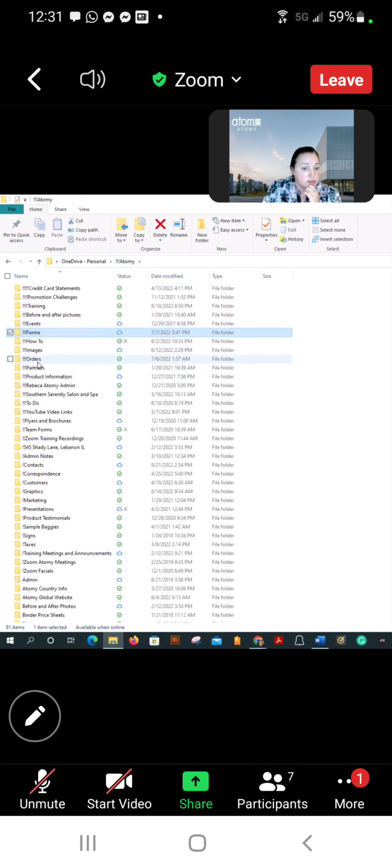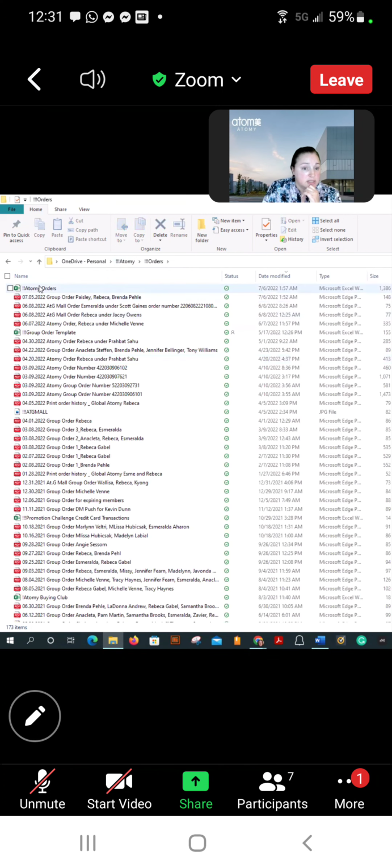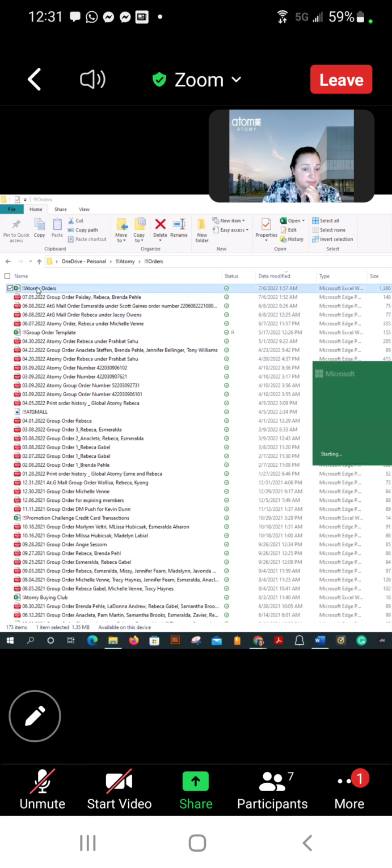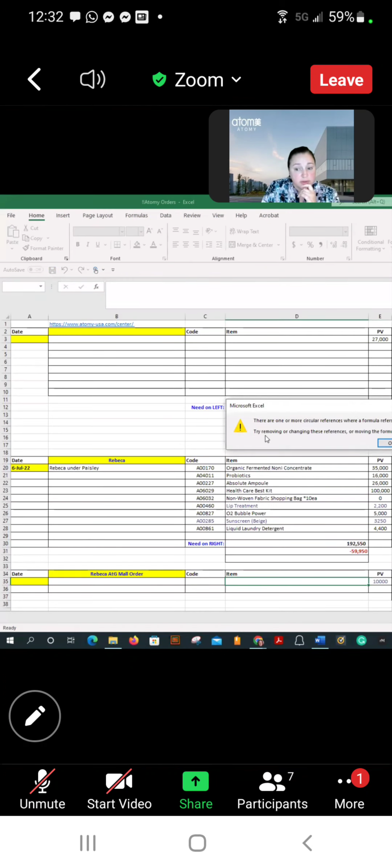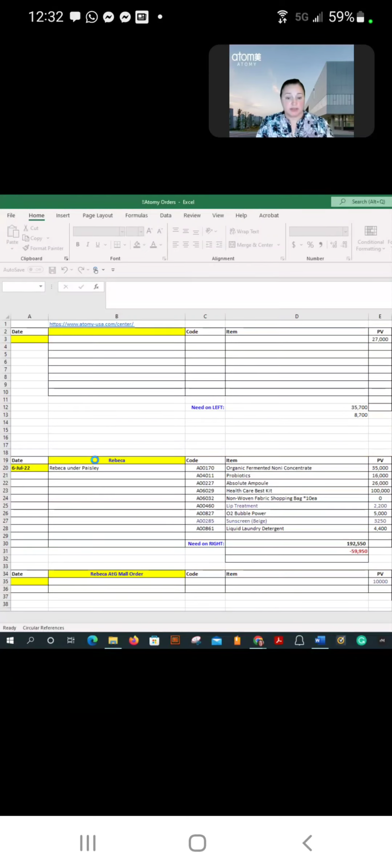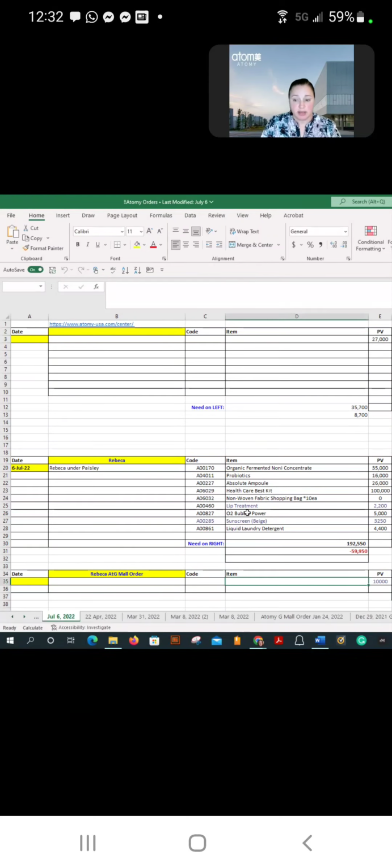Atomy. Oh, it's under orders. That's why I have it in a different folder. So I have my Atomy orders spreadsheet, and this helps me calculate it. This should be pulling up for you. Okay, so what I do here, this is just a shell.